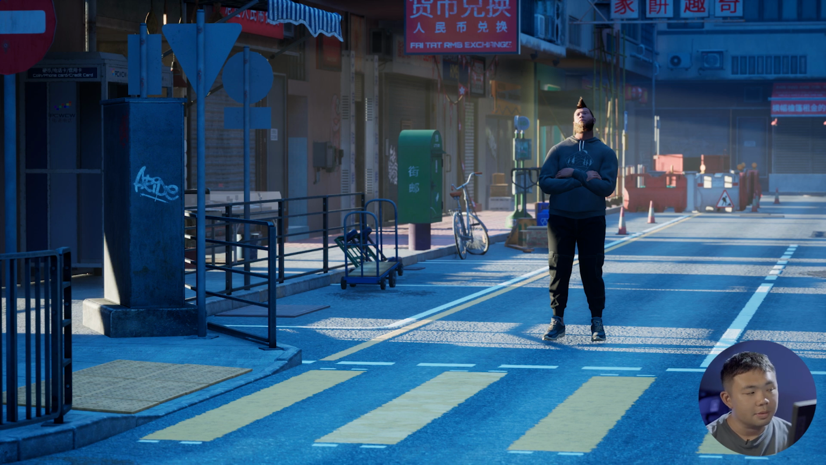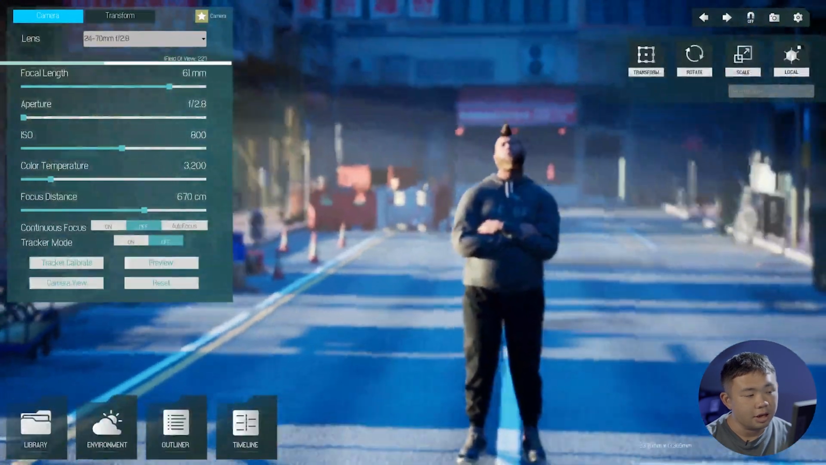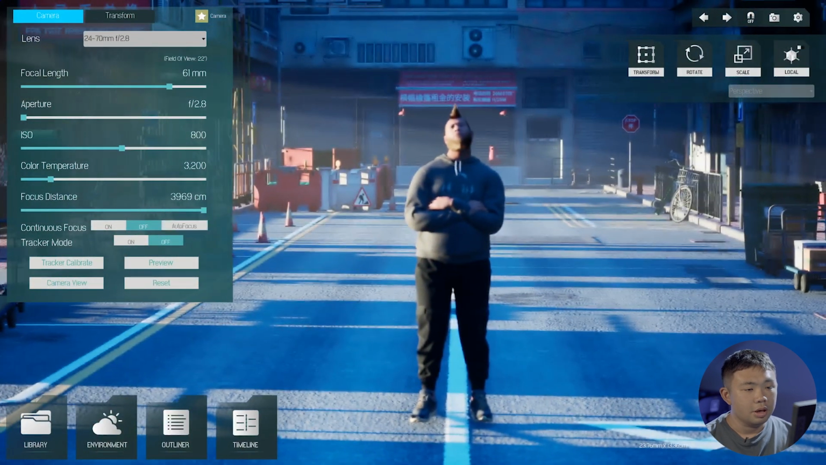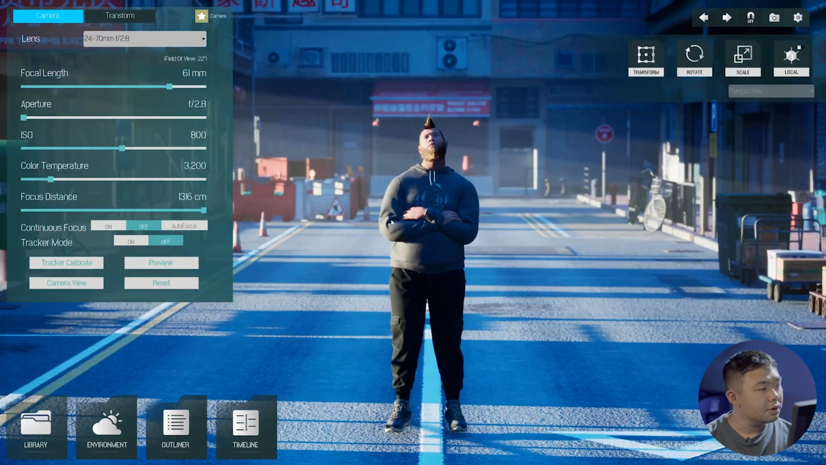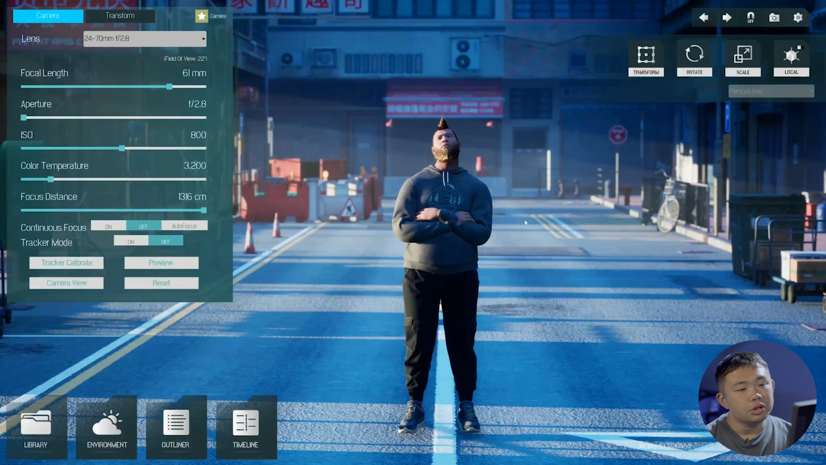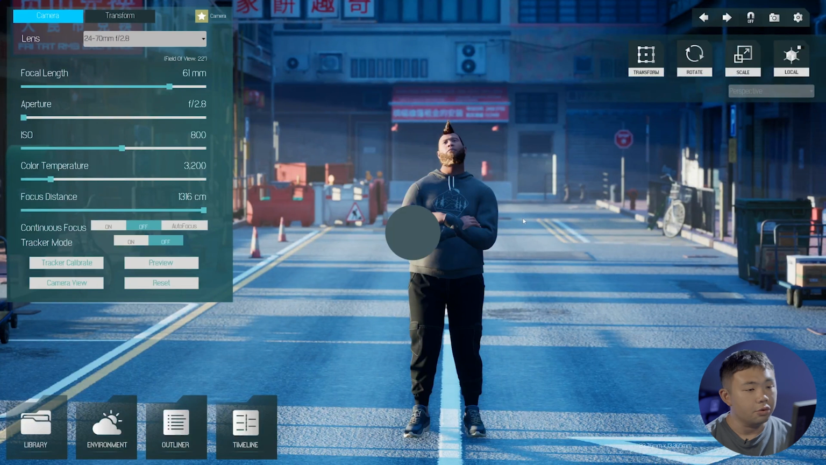Lastly is symmetrical framing. We place the character in the center, and we also place the camera in the center as well. And lastly, focus. Symmetrical framing can create a balanced and visually appealing shot. All these 3 techniques work for different scenarios, so your job is to experiment more and try to find out what kind of technique is best for your scene.